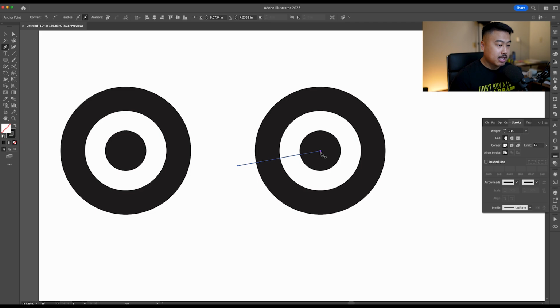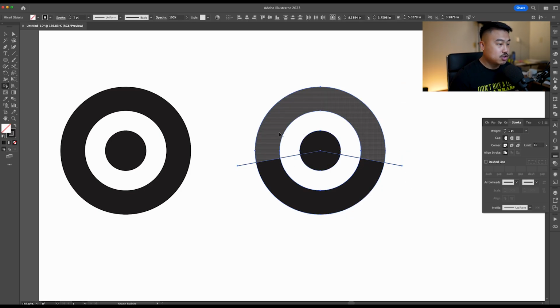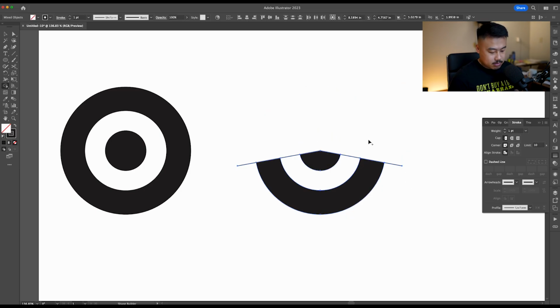I love smart guides in Illustrator. It's so helpful. See, I don't have to guess. It stops me right there. Okay, so I'm just going to trim. Bam, bam. And look at that. We're almost done. It's looking good.